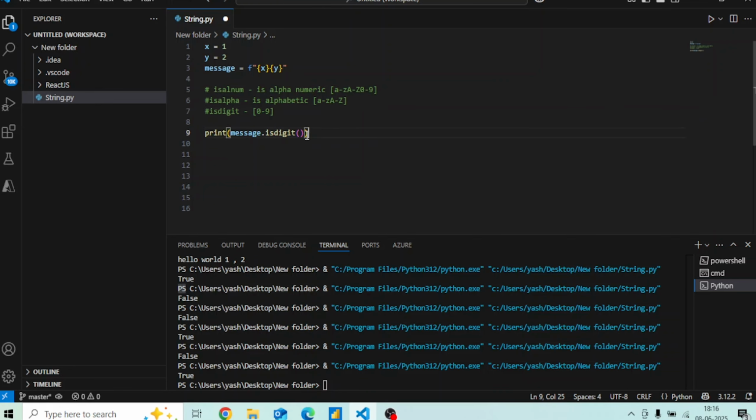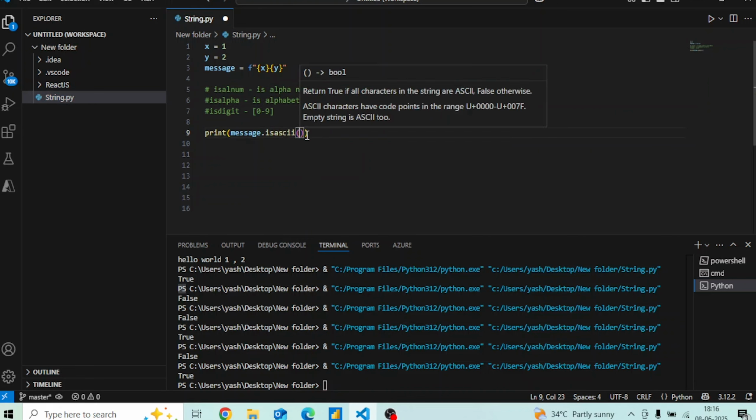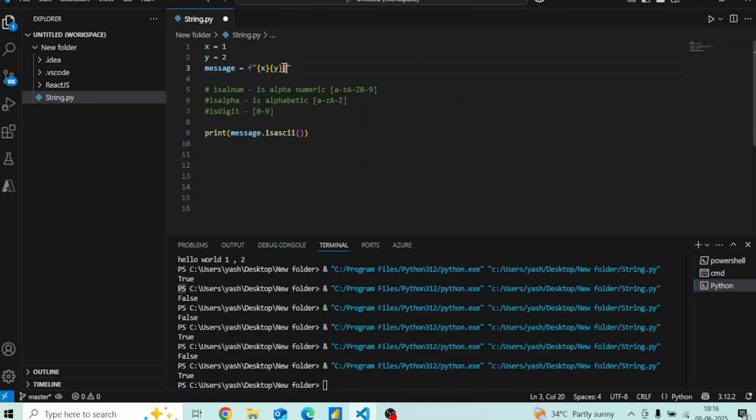And isascii will return true for all the special characters also, right? Because every special character has an ASCII value. So if I include, let's say, dollar symbol, percentage, anything over here, isascii will return me true. See, right? So this is the difference between all the functions.